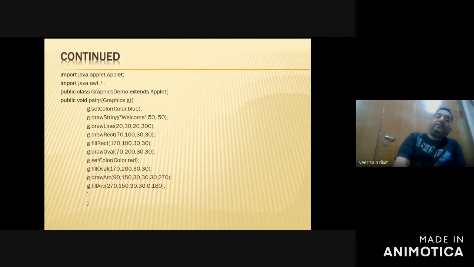We are making the user defined class graphics demo and extending it from this applet class. Then in the paint method we are passing g, an object of the graphics component class, and in this graphics component class there are various methods defined. For example, g.setColor. Whatever images you draw, whatever text you write on the applet, the color will be blue. Then g.drawString, welcome. This message will be drawn.